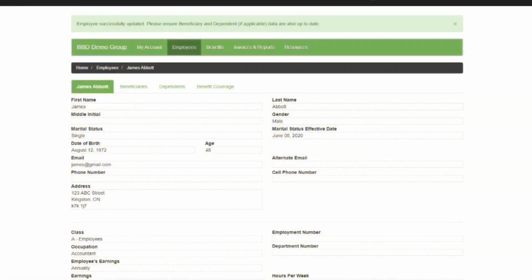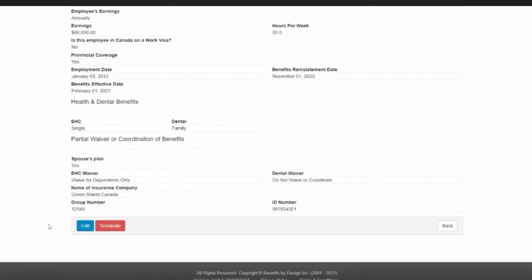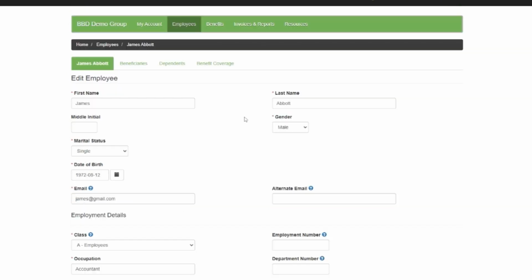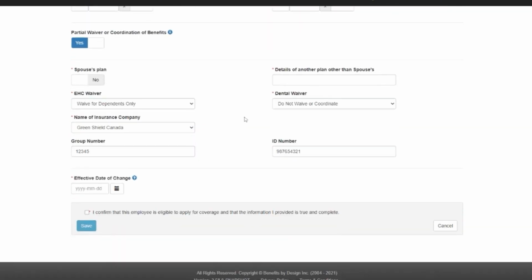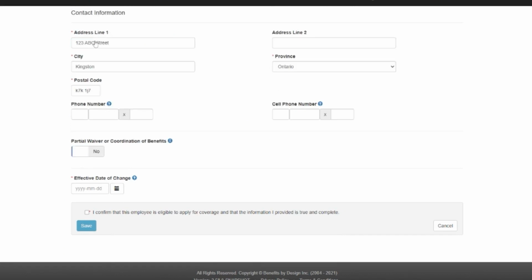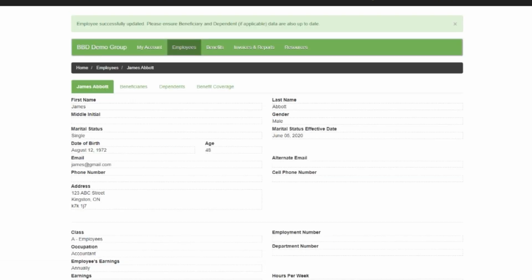To remove a partial waiver, go to the Employee Edit screen. Scroll to the bottom where the partial waiver section is, and toggle the partial waiver from Yes to No. Enter the effective date. This would be the date the alternate coverage terminated. Confirm the employee is eligible and the information is true and complete, and click Save. A banner will appear across the top of the screen confirming the employee's information was updated successfully.